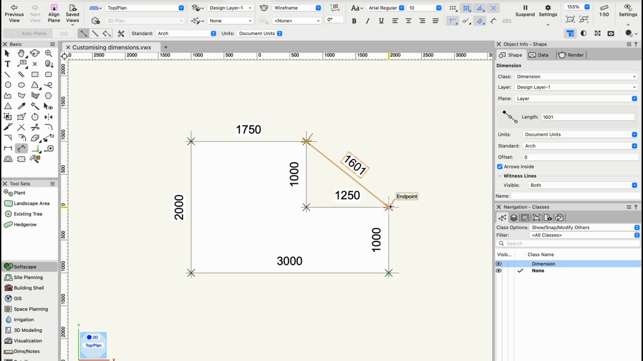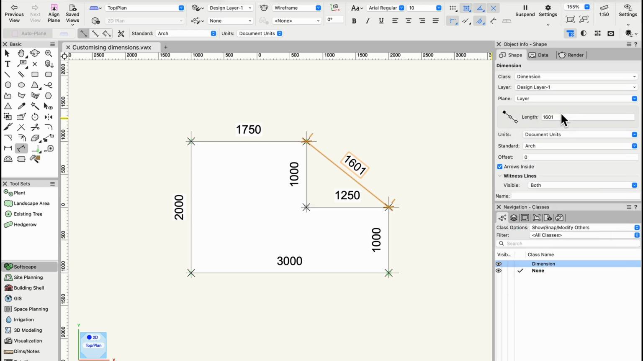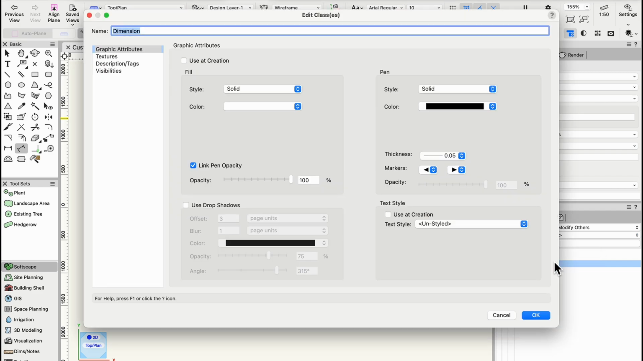If you select a dimension, like when selecting any other object, the object properties will be displayed in the Object Info palette. All dimensions are automatically assigned to the Dimensions class, which is one of the two default classes Vectorworks creates automatically in any new document. You can customize this class as you would any other, by right-clicking on it in the navigation palette and selecting Edit.